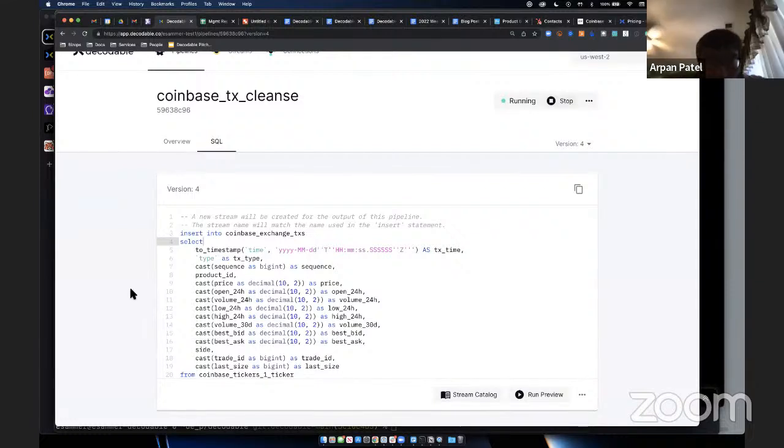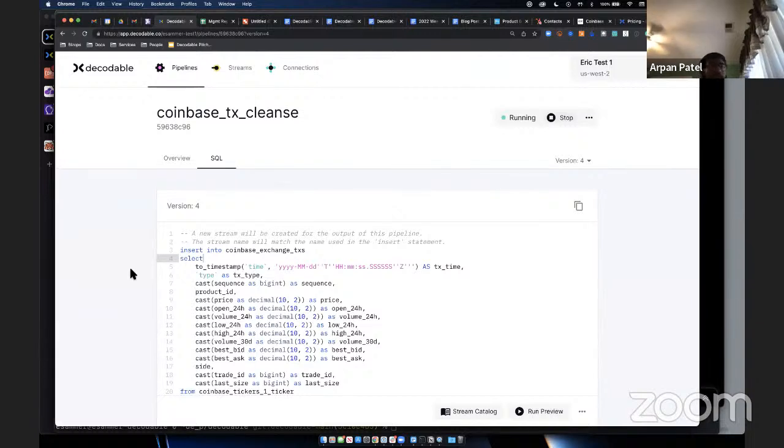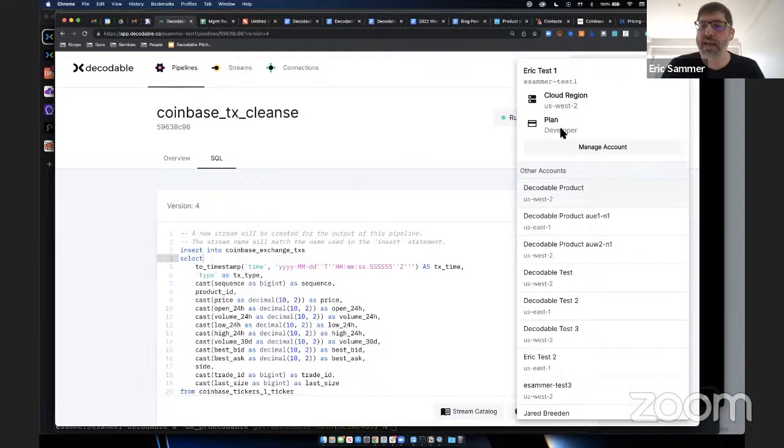Oh, and then I guess one extension to that is, is the Decodable CLI free? Yeah. So the CLI, the API, everything that I showed you here, none of this stuff is behind any kind of paywall. In fact, like I said, my account is actually on the free plan. So everything that I showed you here, you can do for free yourself.